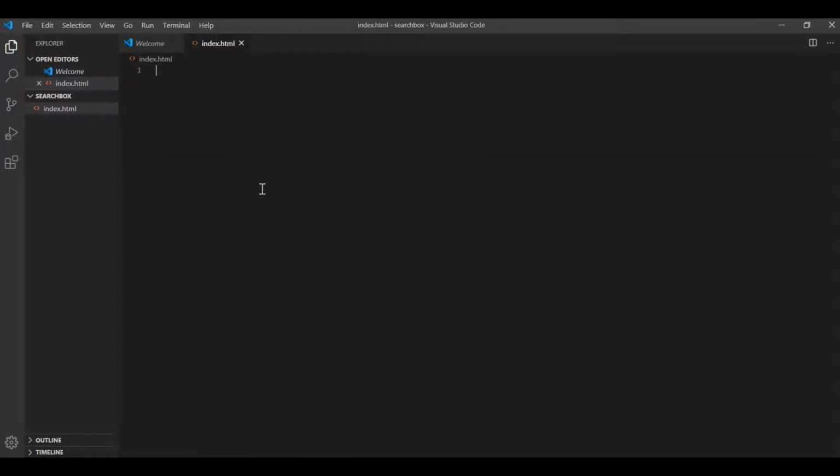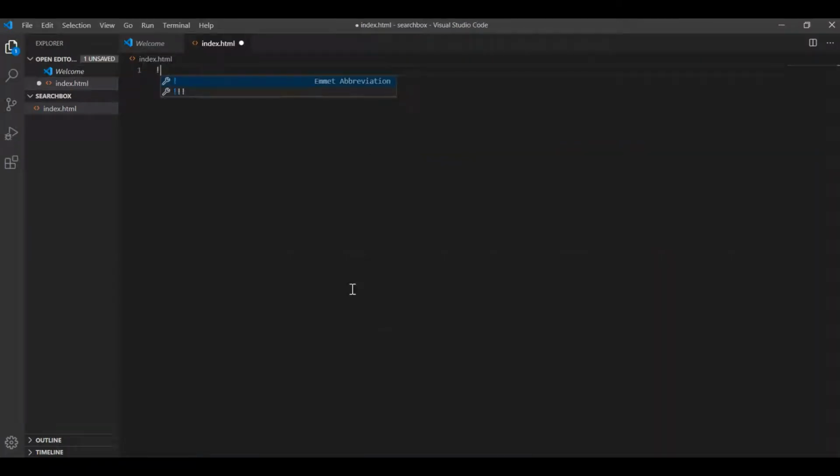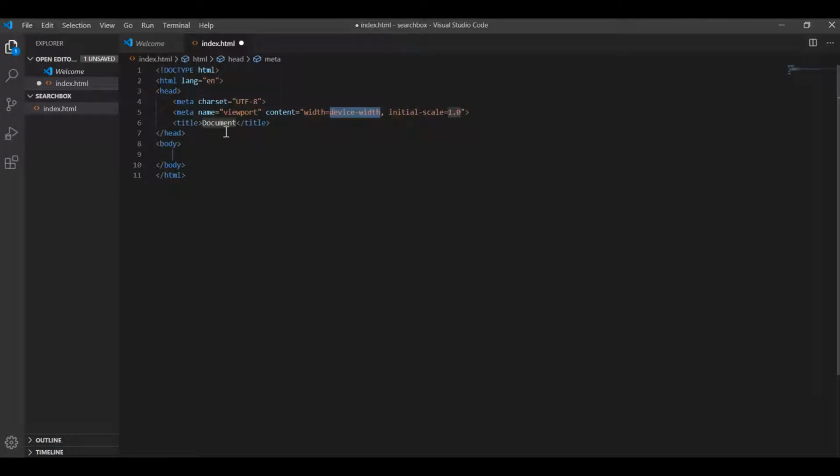Okay, so first we have two search boxes, so I'm gonna create two forms, one for each of them. So exclamation mark and tab, and we have it. So, search box in HTML. That's the title of the site, and let's go ahead and create our form.